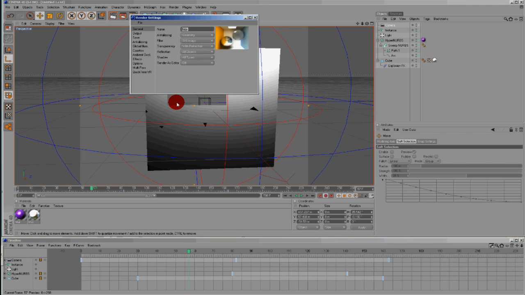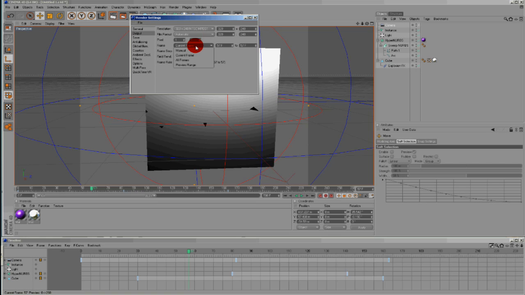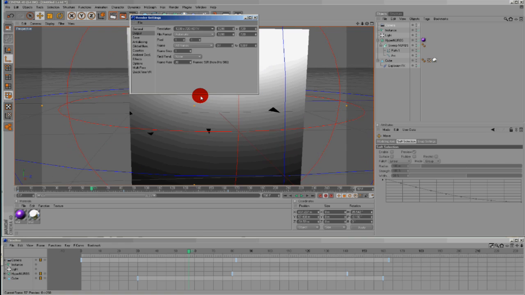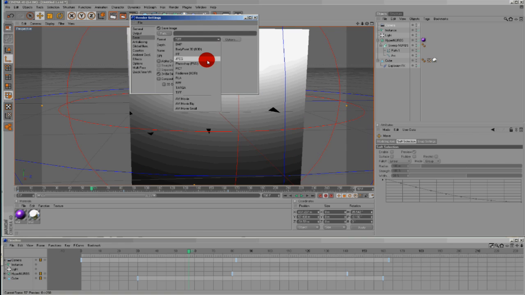Let's go now to render settings: anti-aliasing best, output all frames, HDTV, save TIFF sequence, alpha channel for After Effects and 3D data. And now we go to effects.